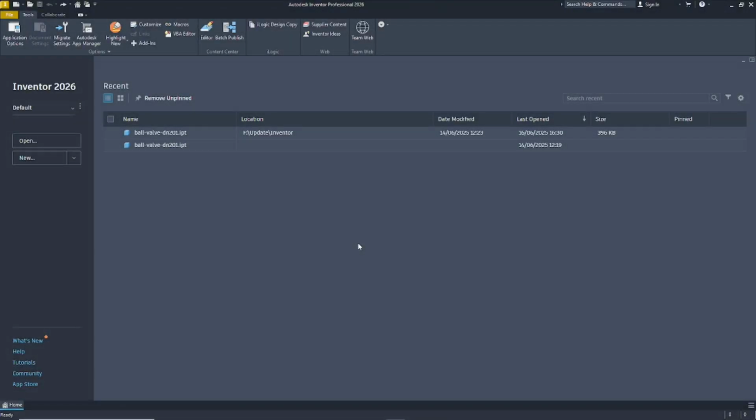Hello everyone, today we are going to learn basic Inventor 2026: how to change units. As an example, I will create a new file.